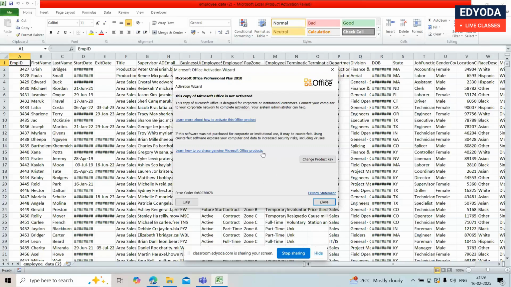Yeah, this is a pretty old version, the 2010 version. Yeah, I can see that. But I have worked earlier with different data sets, with lots of formulas and all, but not with Flash Fill, what you have taught today.